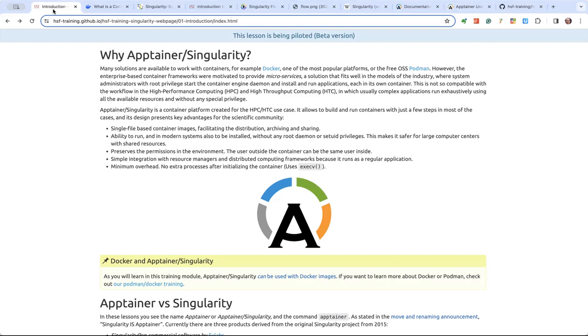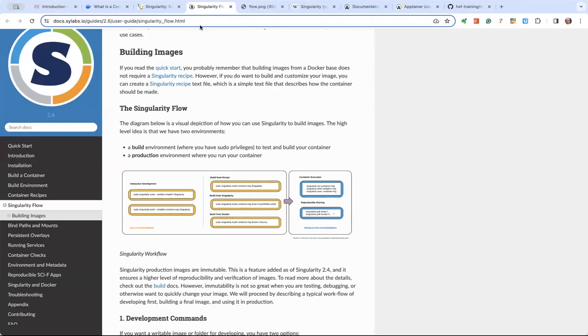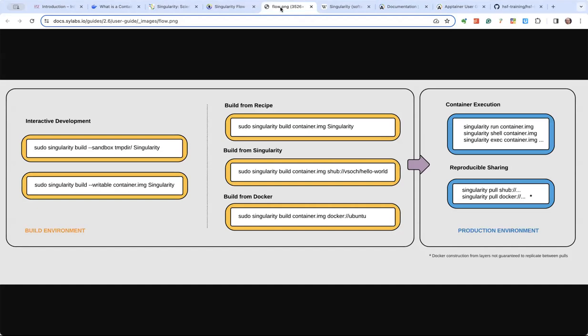So this is very useful for high-throughput and high-performance computing. If you are still interested in running containers with other solutions like Docker or Podman, we suggest you look at the other training from HSF that's linked here, which will give you an overview of those systems, the introduction to Docker and Podman. So Singularity, like I said, provides a workflow where you build your images right in your experimental environment, by modifying a container or using a recipe, and then you send them to the place where you are running, like a big computer cluster, or you share them with other people so that they can run exactly the same research that you are using.